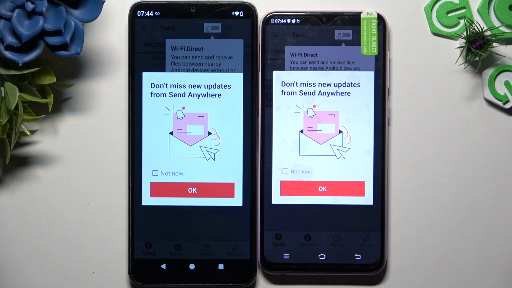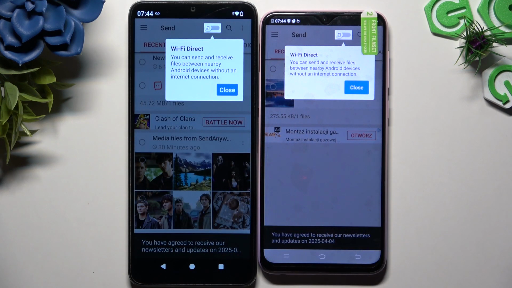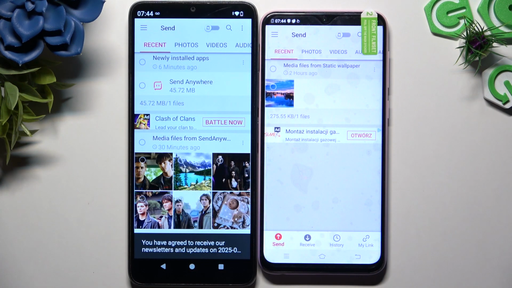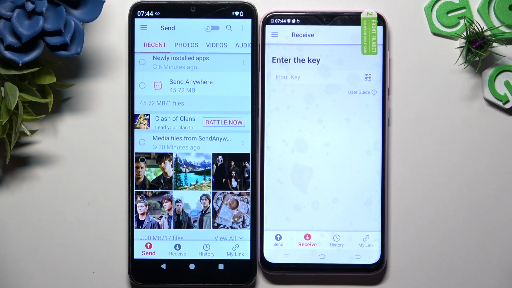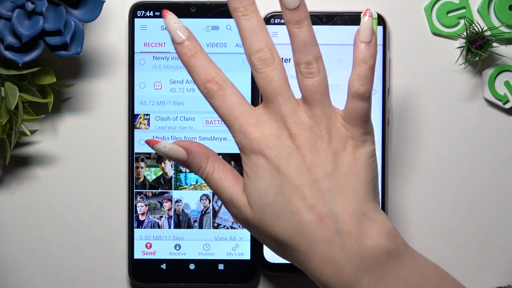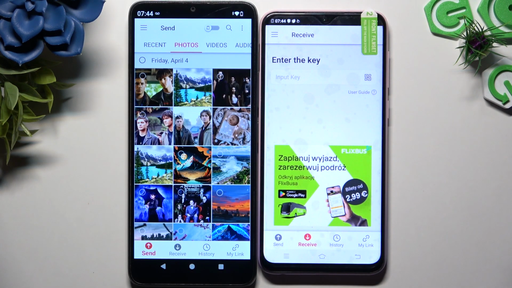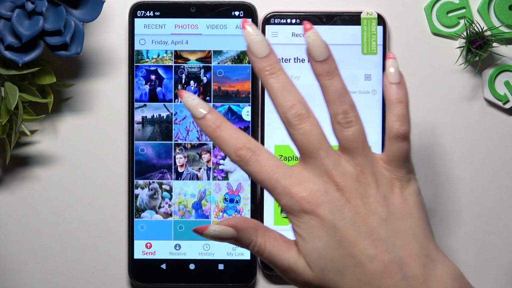In this window about new updates, choose whatever you want to and hit your device's displays. Now select Send at the bottom left corner of Xiaomi and Receive right next to Send at the bottom of VIVO. Also on Xiaomi, using all of those categories at the top, pick all of your files to send. I will go with only a few, just for example.